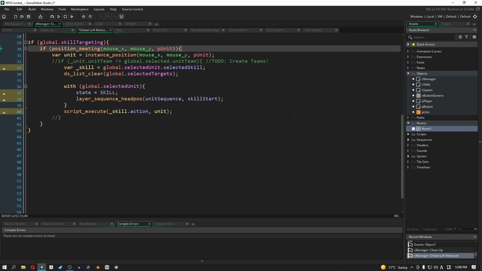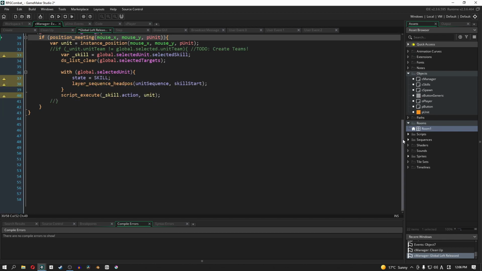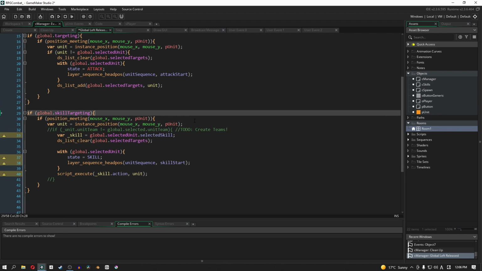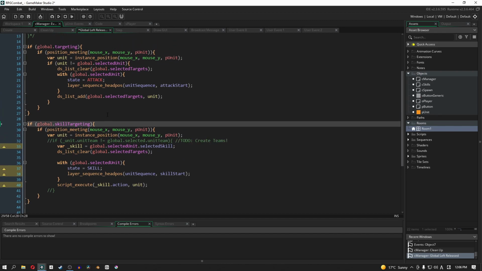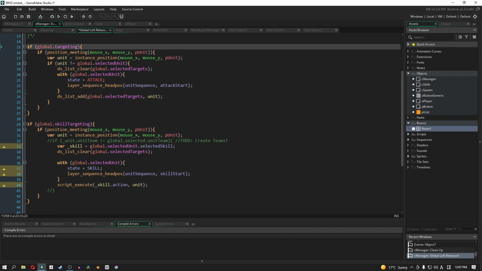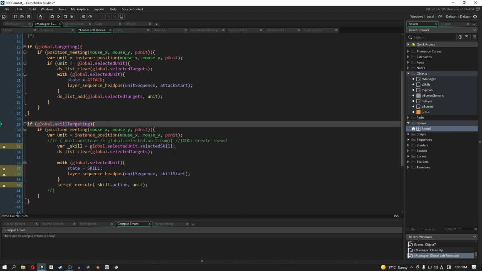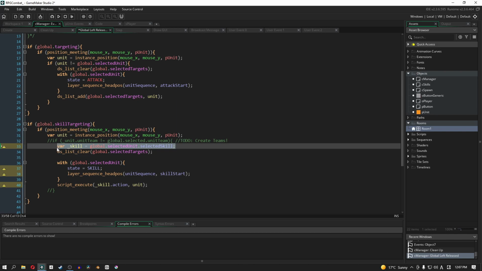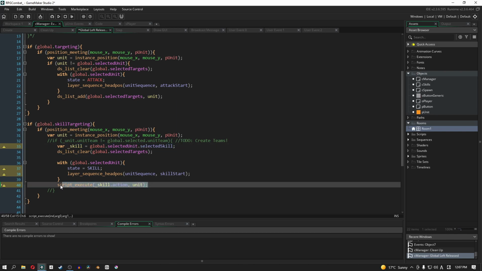All right, so for this function, if I zoom out a little bit, there we go. If we look at these two different left click functions, they're kind of the same thing. The only difference between a regular attack and a skill attack is that we need to reference the actual skill and then we need to execute that skill script. We'll get into this much later, so don't worry if you have these warnings because we actually haven't got any of this information yet. Remember, we're sticking solely to the manager object for now.